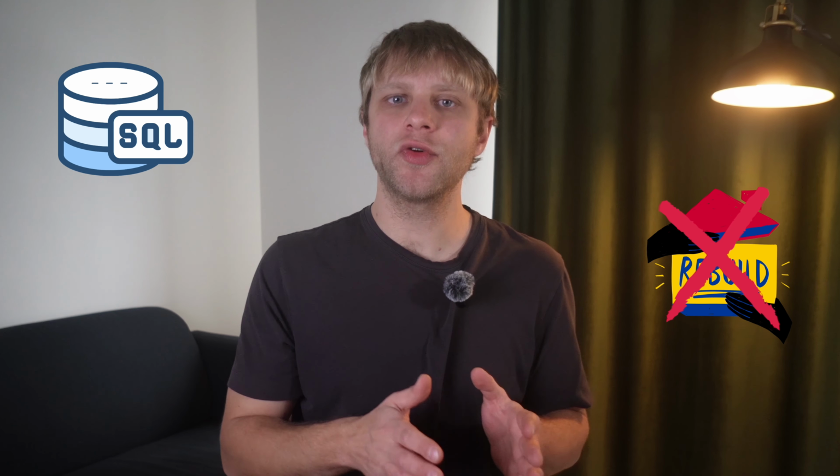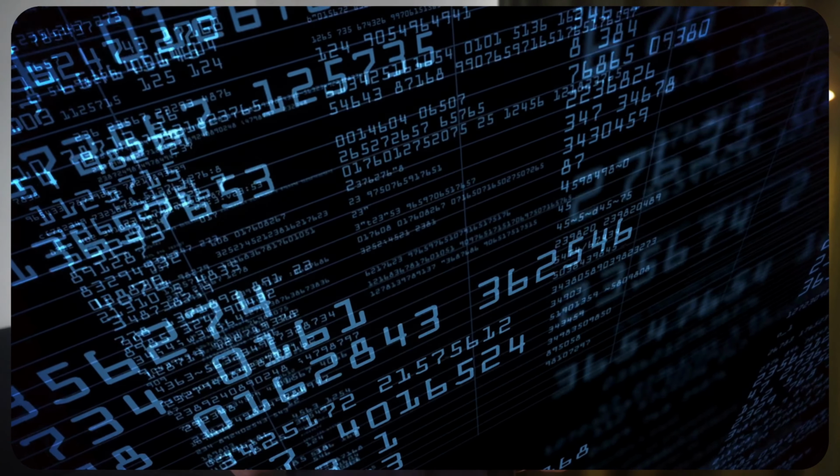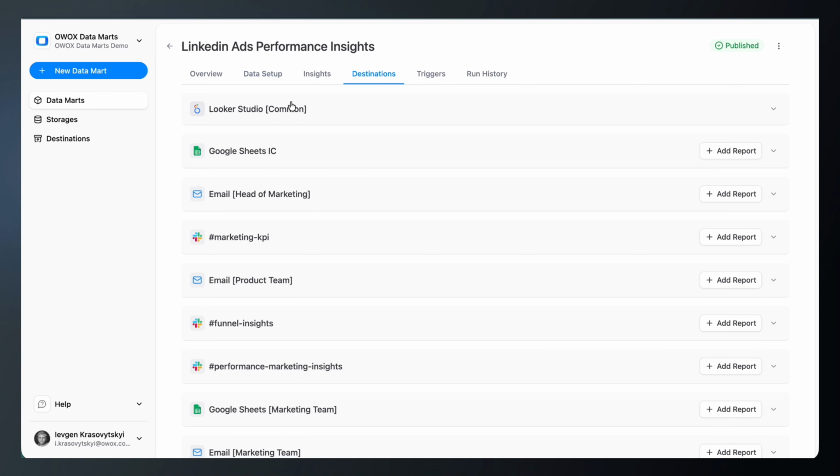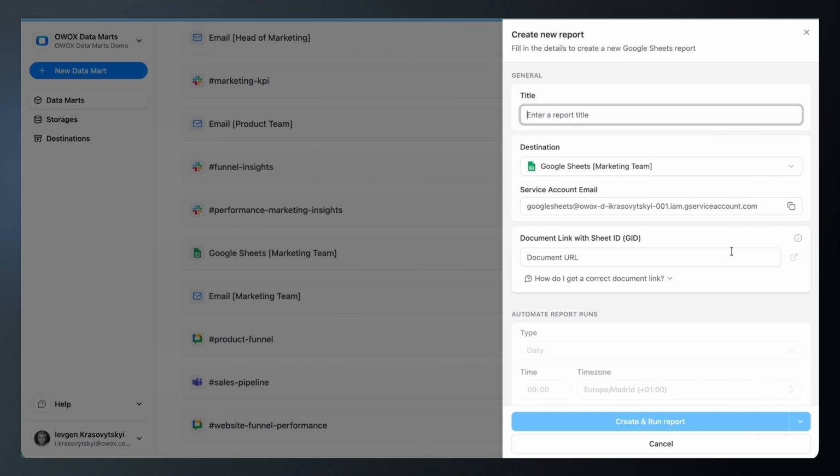Now comes the important part. I'm not rebuilding anything, I'm not writing new SQL. I might want to enrich existing data with something else, that's okay, but I don't have to. I take the same data mart and reuse it. Here, I'm connecting Google Sheets as a destination to this data mart and building a report in Google Sheets.